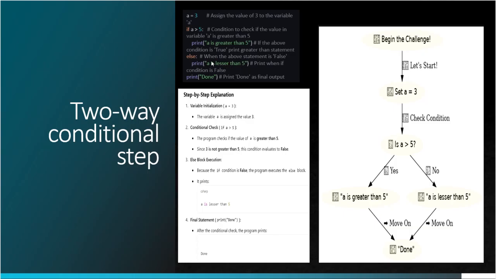What is important to see here is that there is no conditional check happening again, right? We are not saying else a is smaller than 5. We are just saying if this condition is not true, then this statement has to be printed. So we are just saying else print a is lesser than 5, which in this case is actually true, because 3 is lesser than 5. So the else statement gets printed and then again the standard final output, it says print done, right?